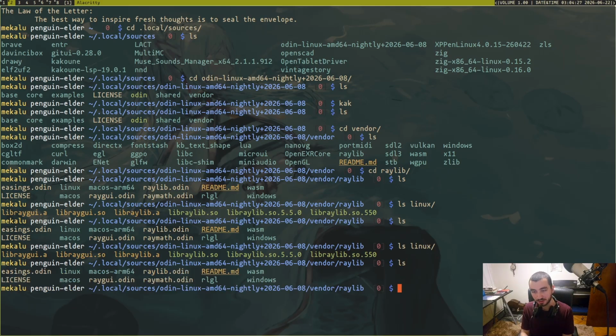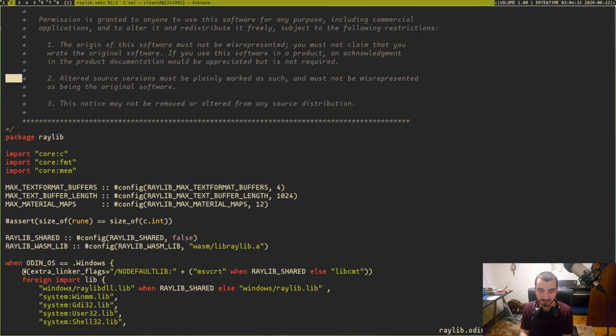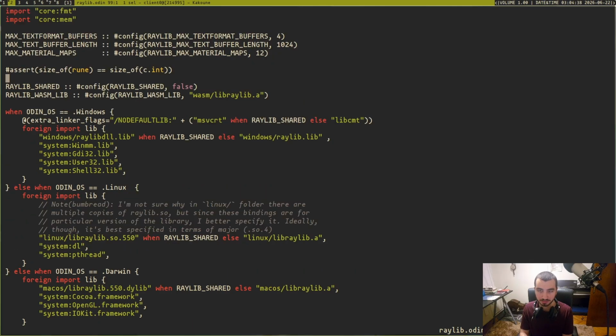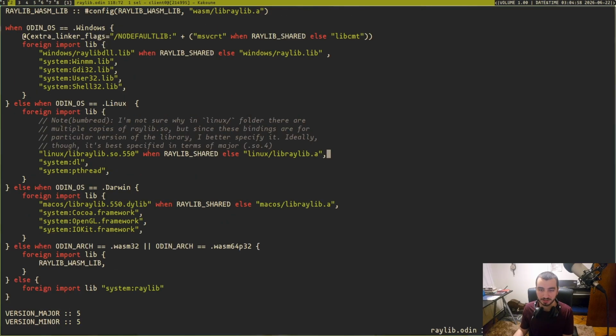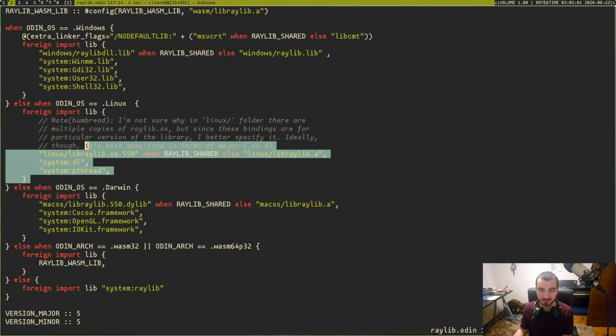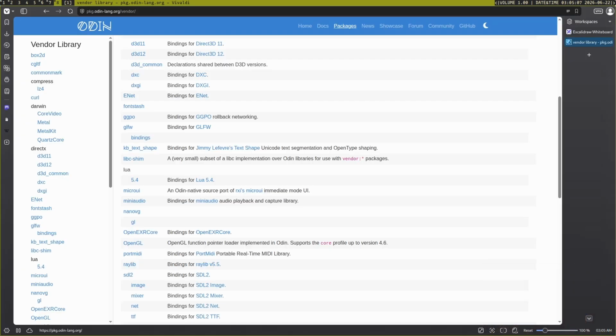But how did it link with it? I didn't say anything about link thing. How do you link with it? There is. Okay, this is the Linux part. Foreign import lib. Linux Raylib. Oh, is it? So does this tell the compiler to link with these things? I think that's what it does, but how does that work?